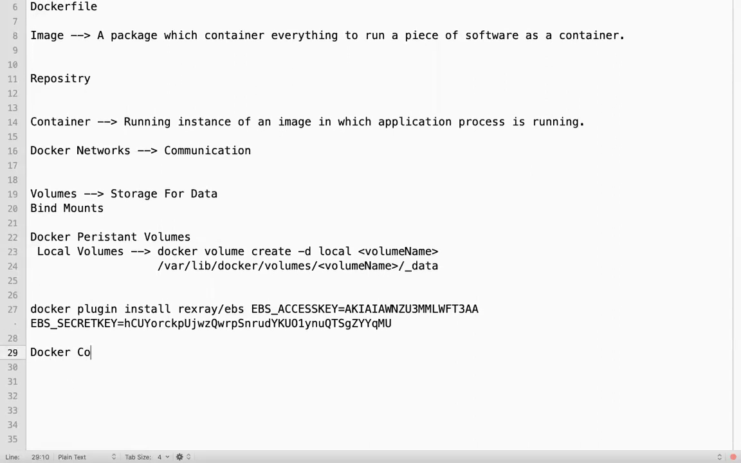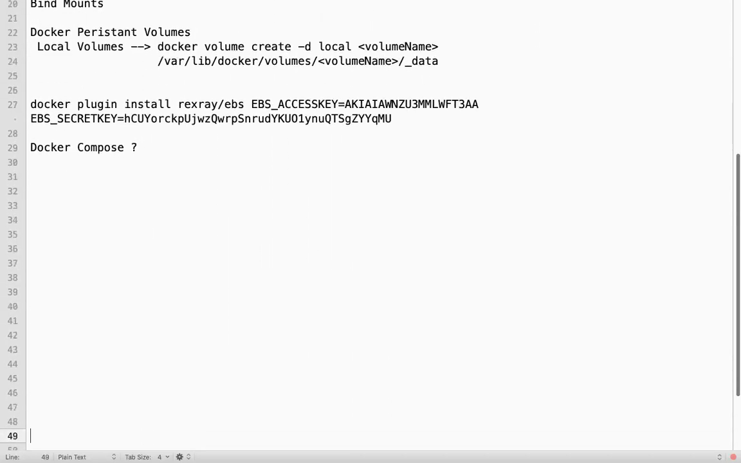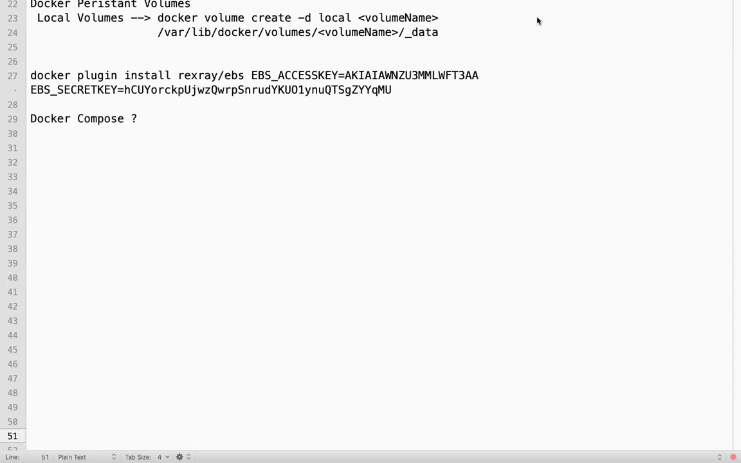Then we have one concept called Docker Compose. What is Docker Compose? And why do we need Docker Compose? Suppose I have to deploy some application. If that application consists of multiple services, basically multiple images, multiple microservices, and I want to deploy all those containers, how are we deploying the containers so far? We are executing Docker run instructions.